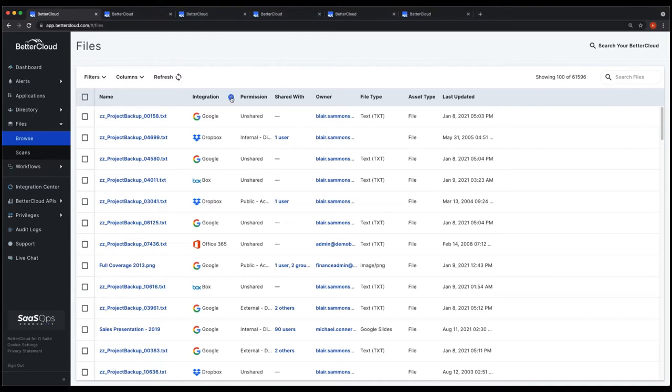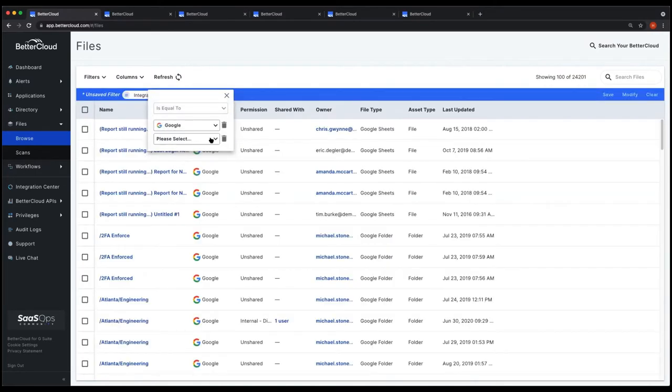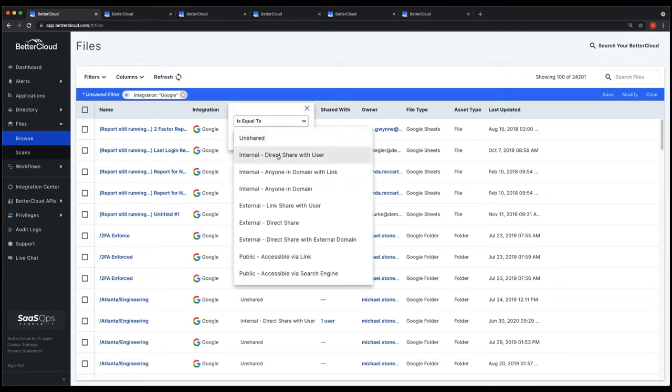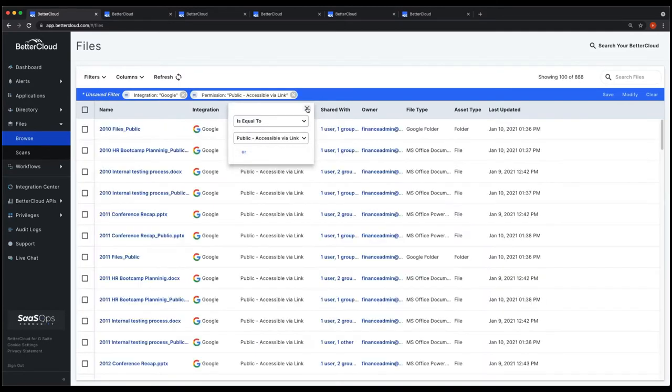Let's go ahead and filter the integration column just to narrow this down. You can pick one or more. In this case, we'll just stick with Google. And we'll see what's being shared with Google. So the unshared ones we don't necessarily care about. So we are going to pick public as the permission.